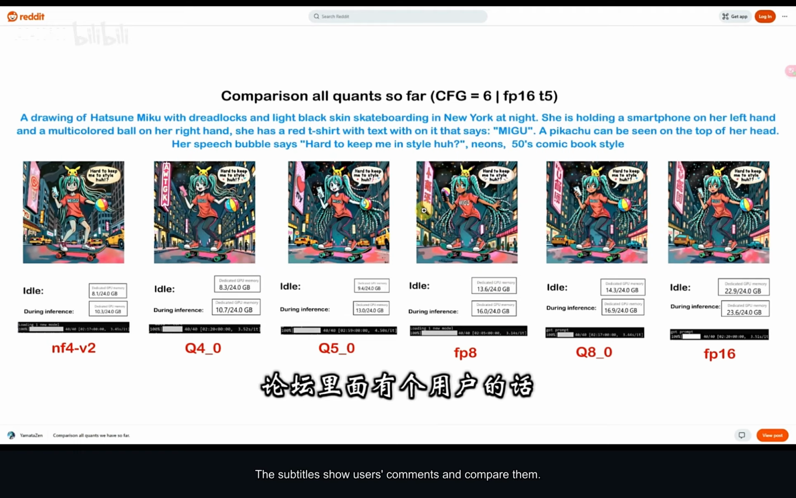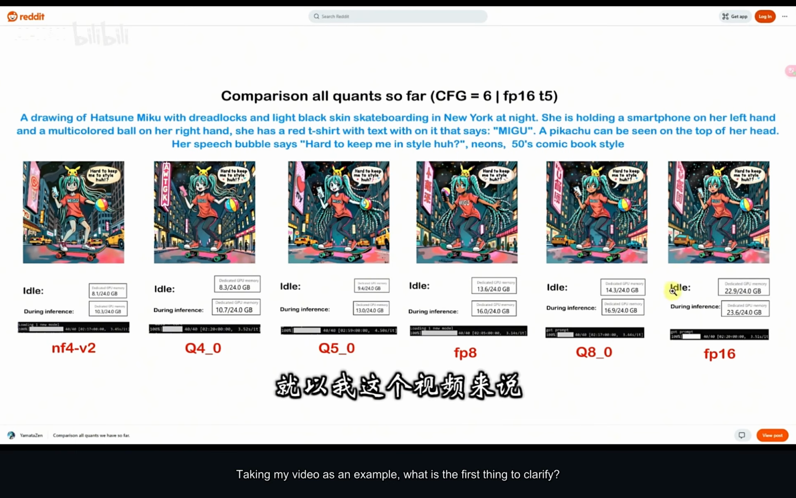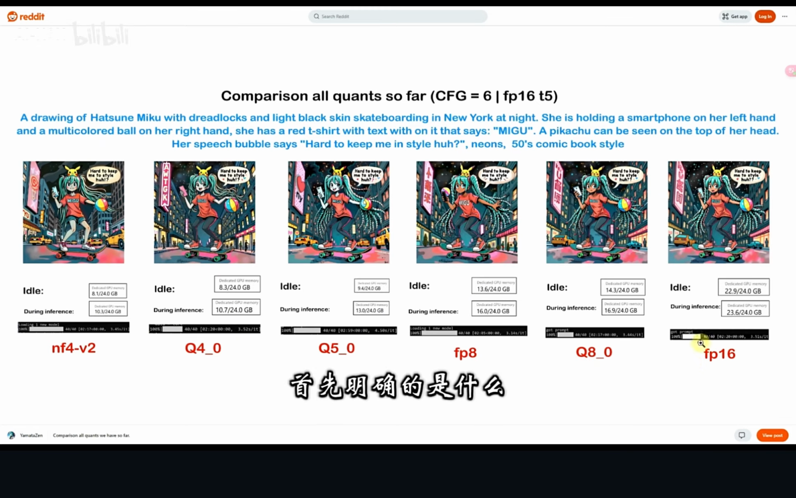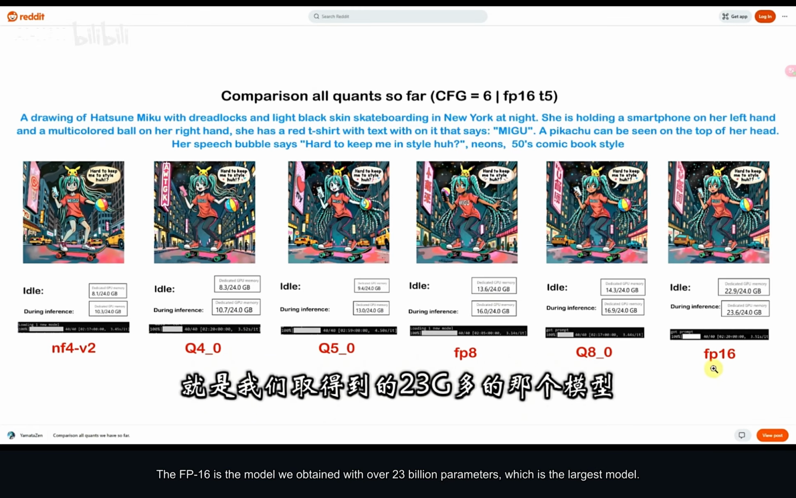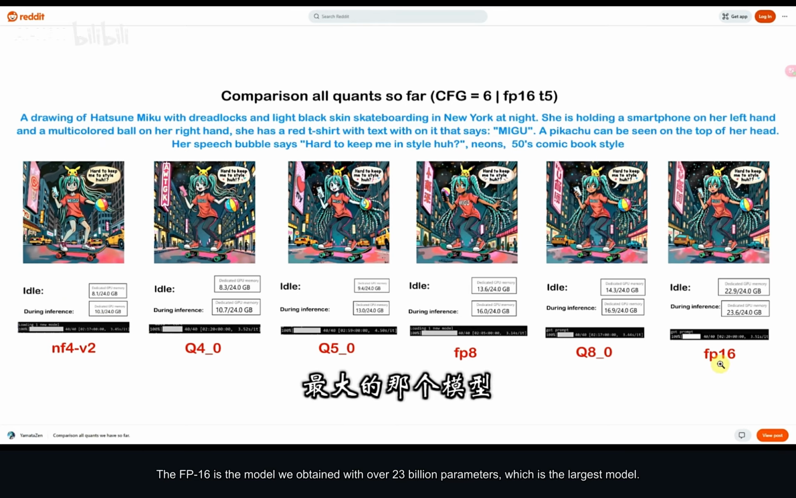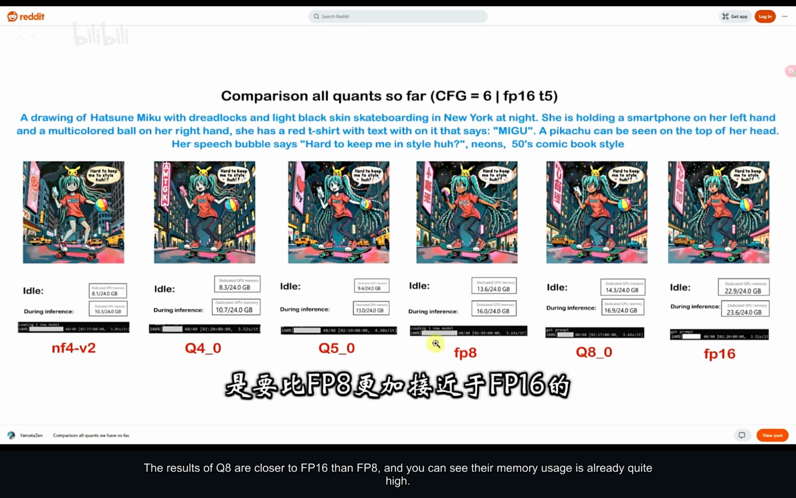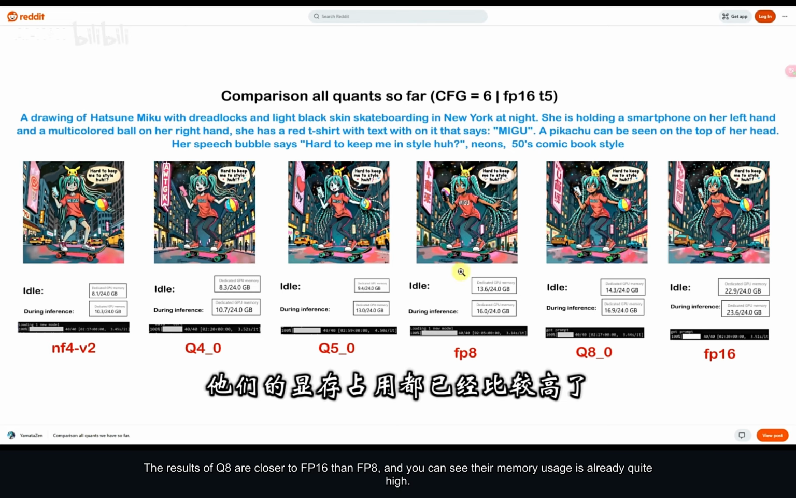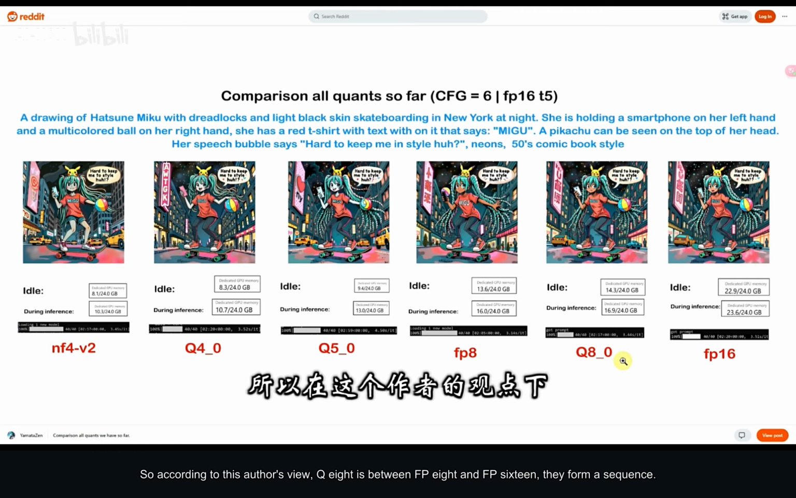The subtitles show users' comments and compare them. Taking my video as an example, what is the first thing to clarify? The FP16 is the model we obtained with over 23 billion parameters, which is the largest model. The results of Q8 are closer to FP16 than FP8, and you can see their memory usage is already quite high. So according to this author's view, Q8 is between FP8 and FP16.